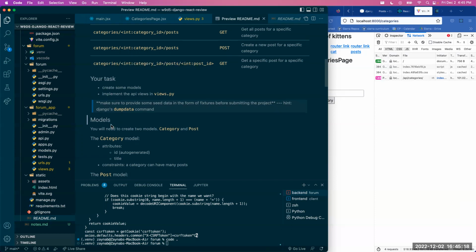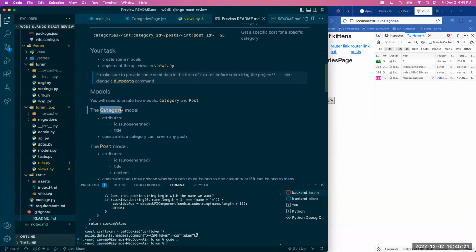For the first part, the models, you're creating two models, a category model and a post model. For the category model, you have the ID, which is auto-generated when you're creating Django models, and then you need a title. You can add any other attributes that you want. No constraints. Well, there is a constraint: a category can have many posts. That is the only thing.